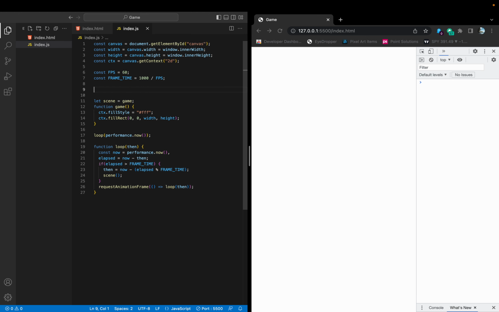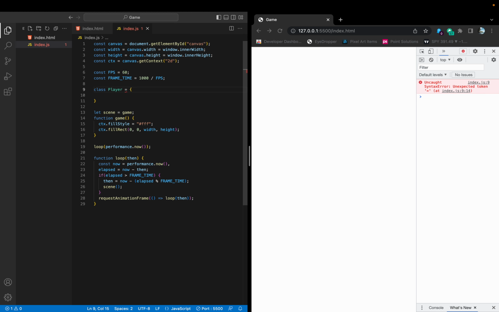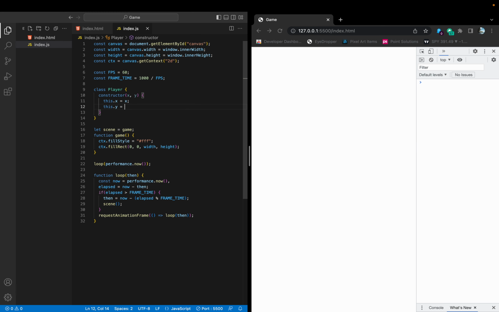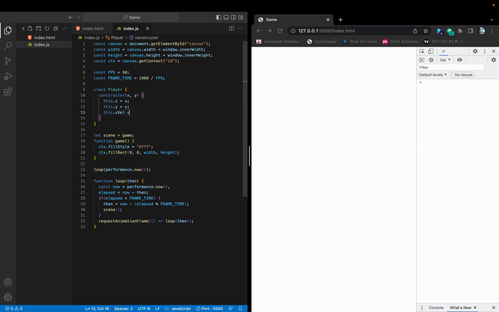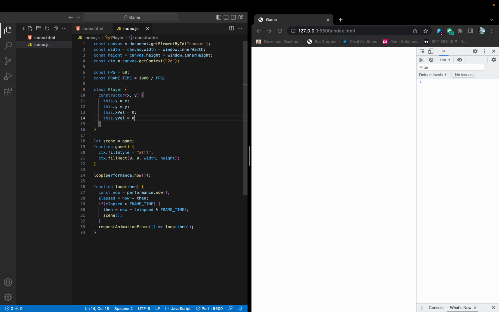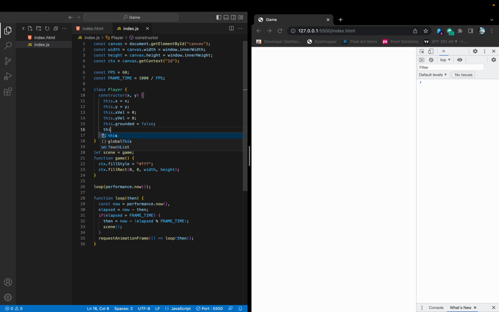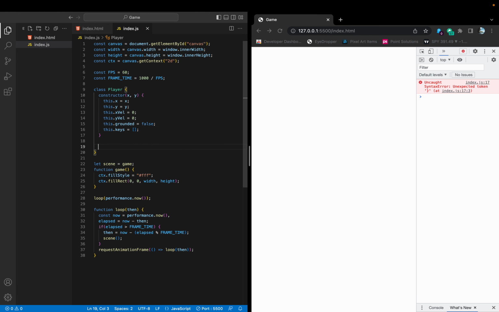Now we're going to want to make the player. So the player is going to have a few properties. We're going to do class Player, it's just declared like this. Constructor, we're going to give it x and y values, and say this.x equals x, this.y equals y, this.xVel equals 0, this.yVel equals 0, this.grounded equals false, this.keys equals blank. Awesome.